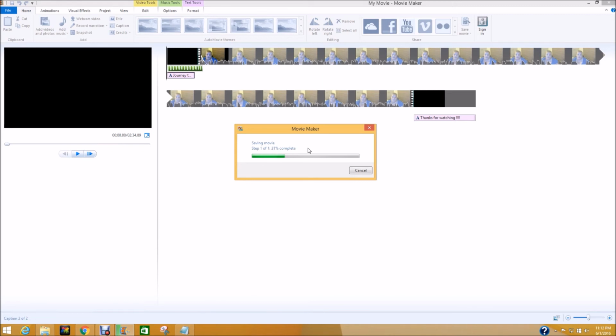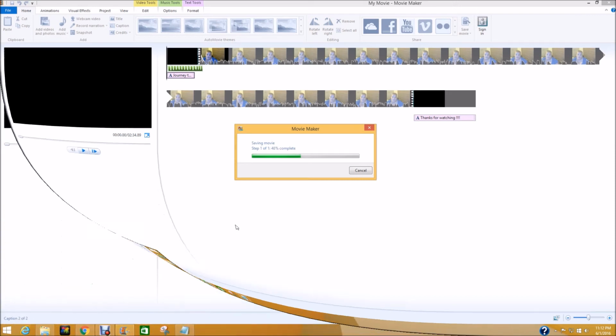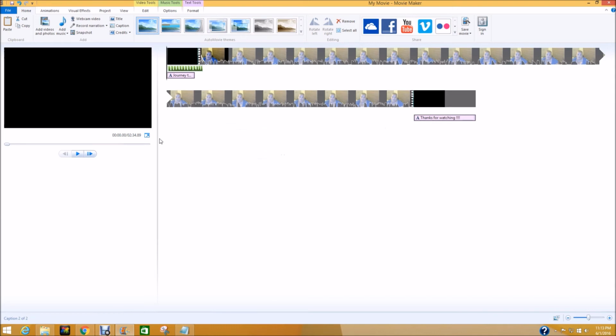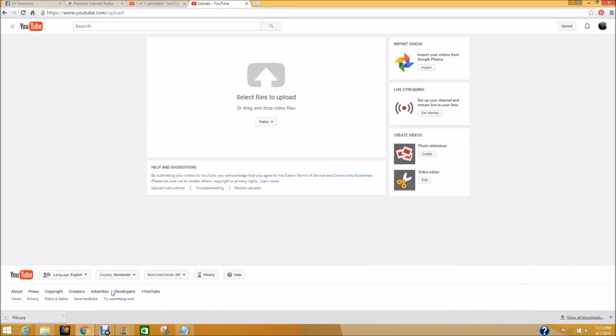And as soon as this gets done with its little thing, it'll pop up and give me a little message that it's done, and then we'll be ready to upload to YouTube. It says your video file, whatever you chose to name it, MP4, is done. It says you can now play your video or open the file, and it'll give you options to play, open folder, whatever, close. So we're going to close it because we're not going to mess with that right now.